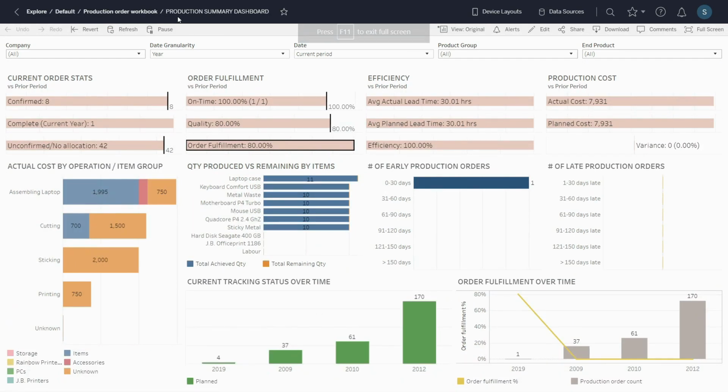Nothing too fancy, just what you need on the page. So if you look at on-time delivery, quality, order fulfillment, again, these are aggregated calculations that don't come as a column within a table. It's a calculation, right? And that's what we deployed automatically onto the Tableau workbook. From there, this gives you a view of actual cost per operation, quantity produced versus remaining, and so on and so forth.